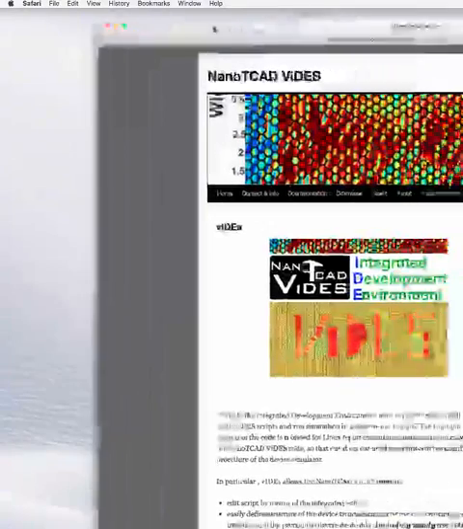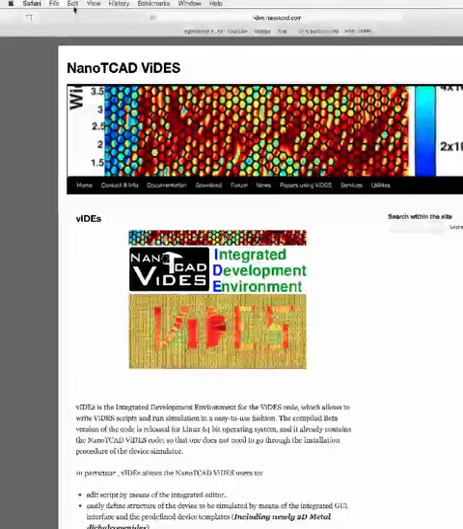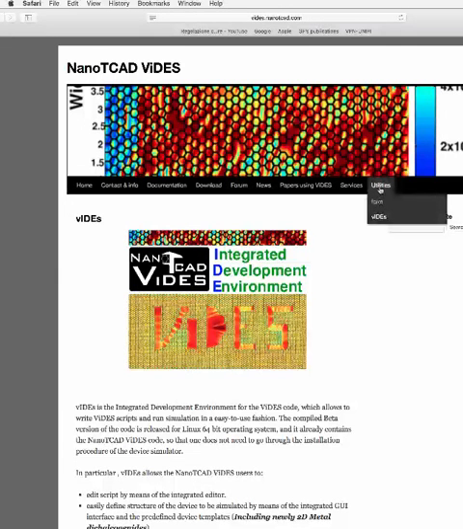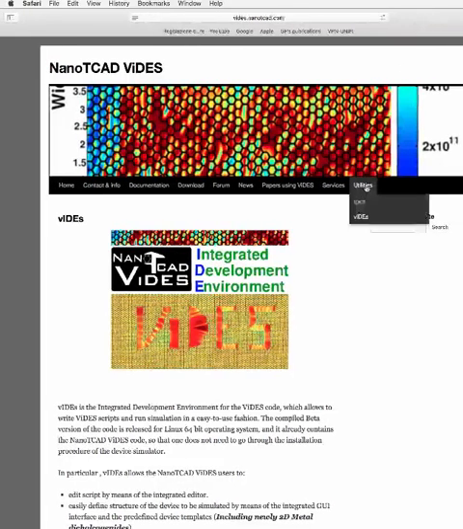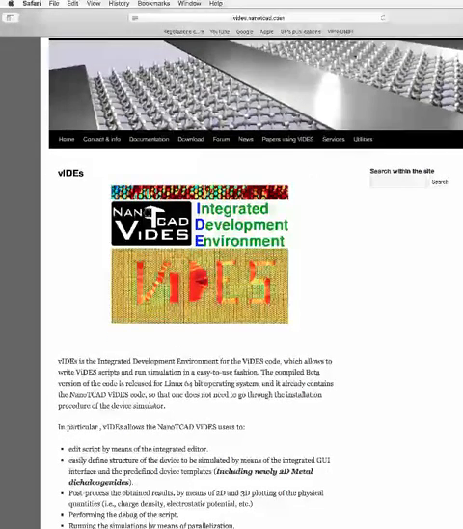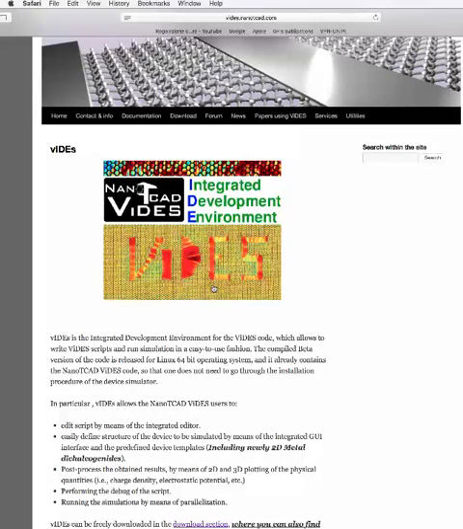So let's try to give an overview of the graphical user interface for the ViDES, which you can download from the website. In particular, if you go to utilities, there are right now two utilities that you can use. One is for making the post-processing of the data, as well as for the graphical user interface, which actually is an IDE. And you can download the code which has been released for a Linux 64-bit operating system.